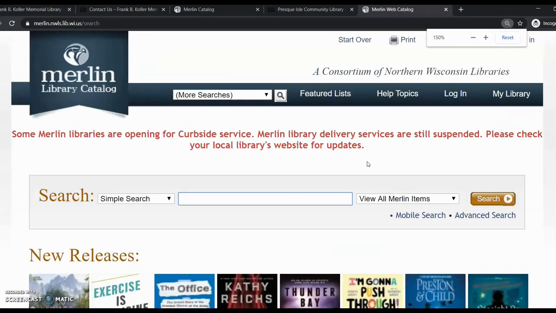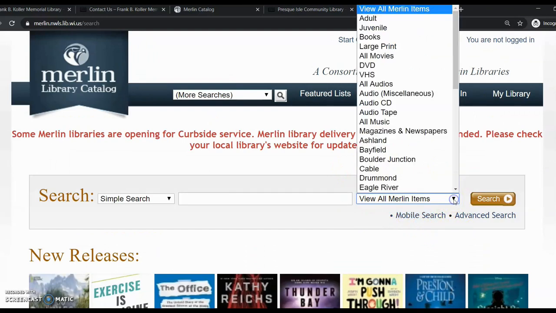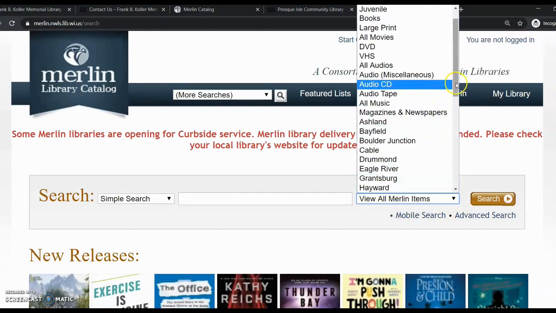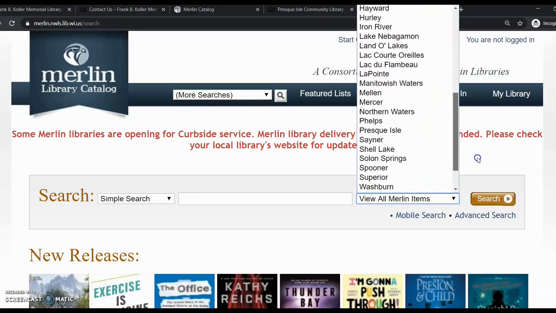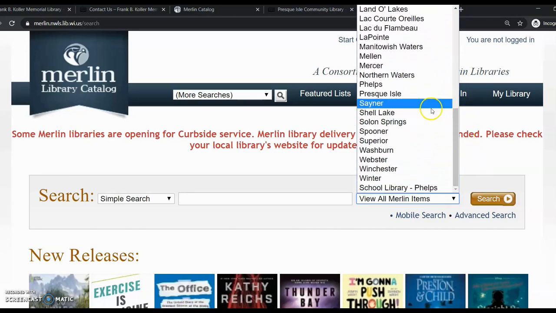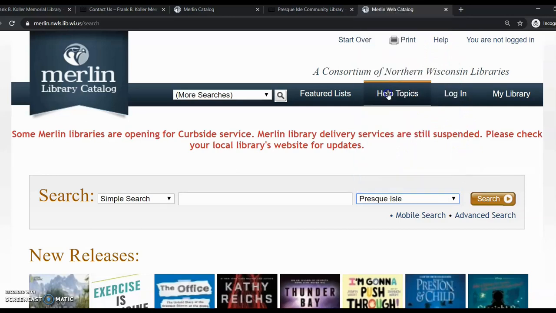Click on there. Now this will bring up the search window, and here's where we want to pay attention to something. Right now it says View All Merlin Items, and what we want is only Presque Isle items because right now we have no delivery service available to us, so we can only give you items that are at our library currently. Presque Isle is on the list. Click on that. So now make sure this box says Presque Isle.